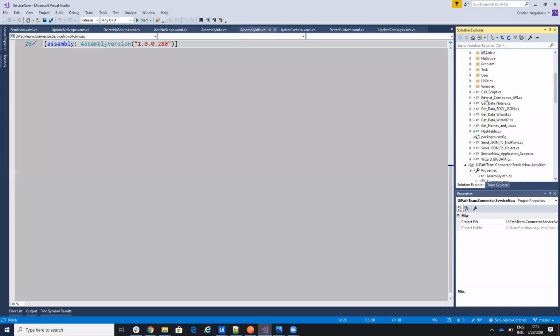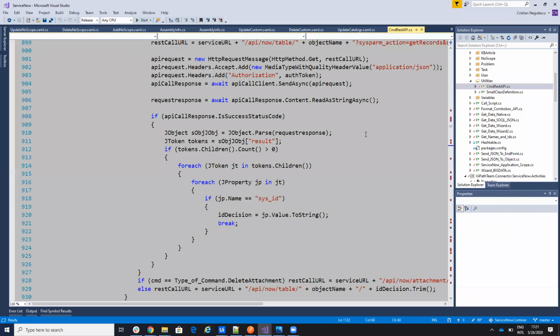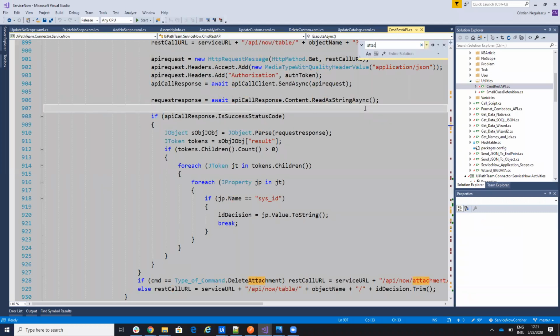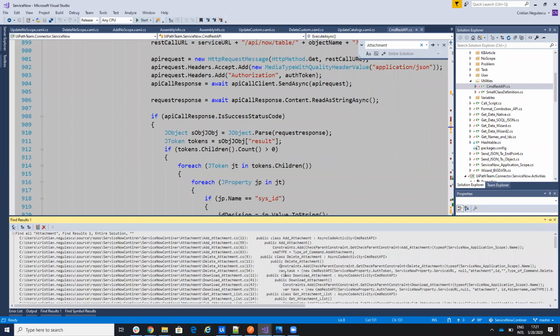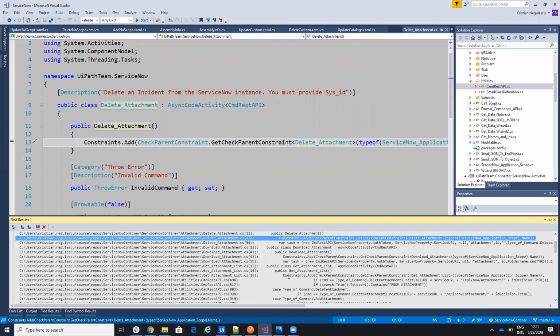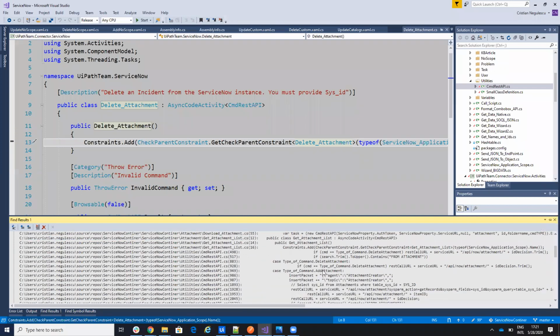Here, CMD. So it's something with attach, yeah? Control attach. Let's see what we have with attach. And we'll see the stuff. Okay, we have a lot of stuff with attach. So add attachment, that is your interest, yeah?